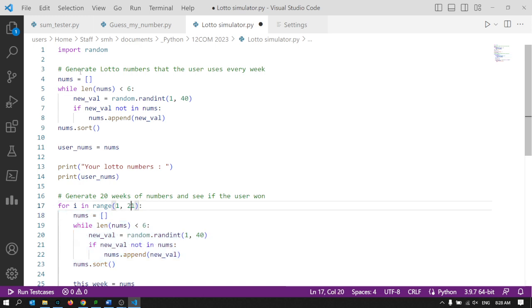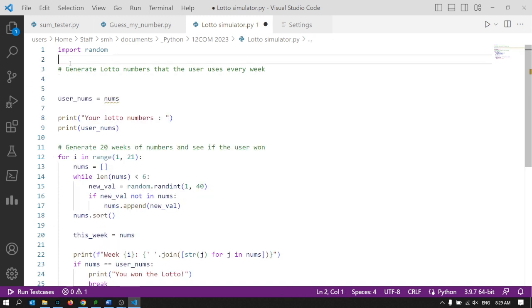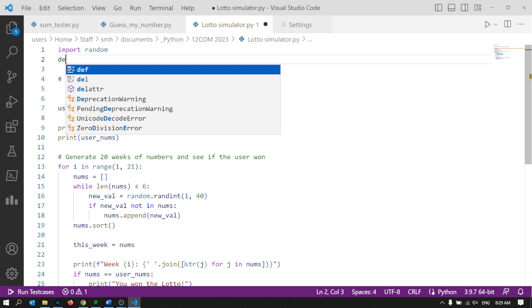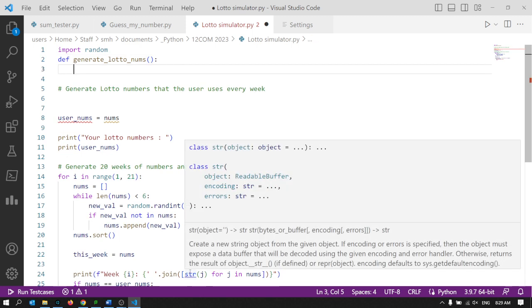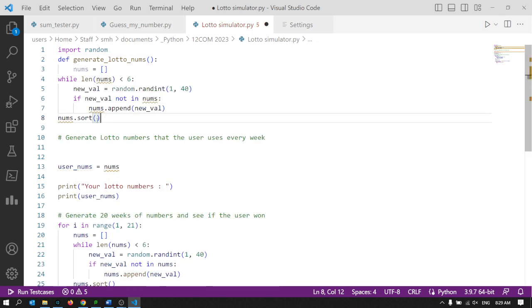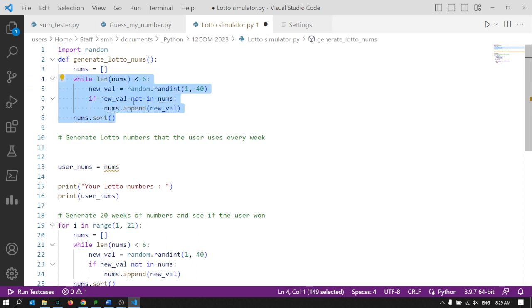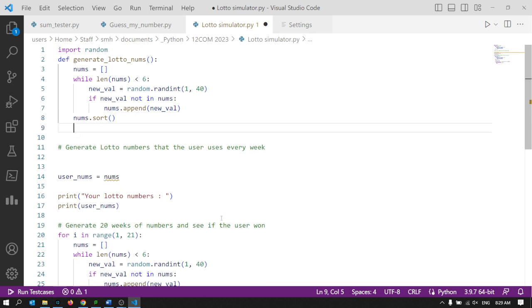So I'm going to break that into a function. So I'm actually going to take this here, Control X, and say define the function generate lotto nums, as good a name as any, and just bracket for the moment. We're not going to pass it any values, we will in a bit. And I'm just going to paste in all of that code, fix the indentation. So nothing has changed there, it's still generating the 6 numbers, and at the end of that function we return the nums.